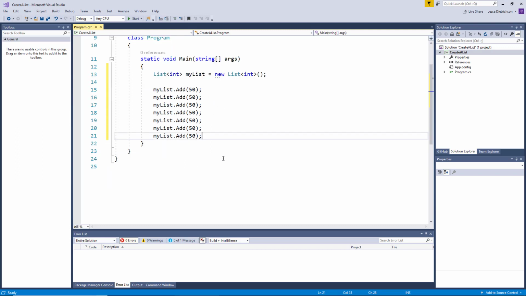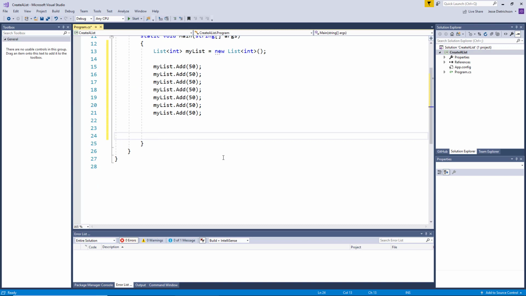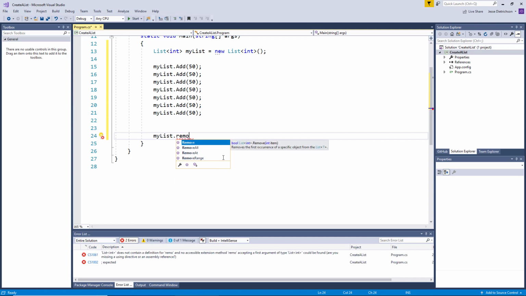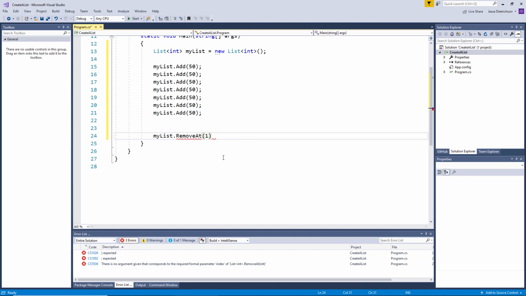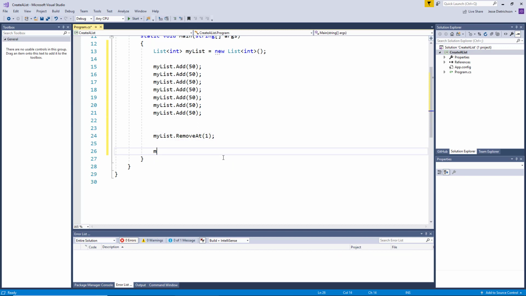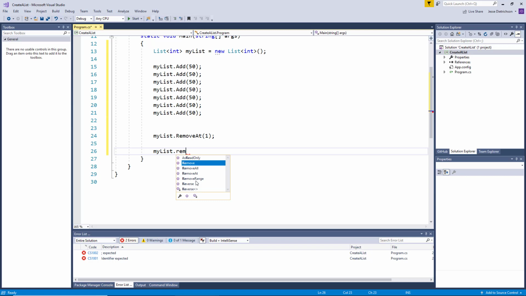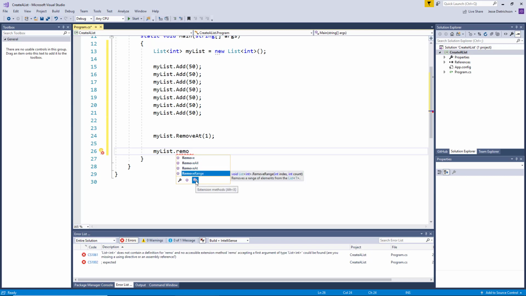Now, there's a bunch of methods that you can go and explore on your own. I'm not going to go through them all, but just some of the really common ones. We have Add, we have Remove. So there's a bunch of removes. I can remove a specific item like 50, and this will remove the first occurrence of it. I can remove all items that match a certain predicate. I can remove at a certain position. So if I say RemoveAt, I can say remove at the second position. I have also RemoveRange. This allows me to specify a starting position and how many I want to remove.